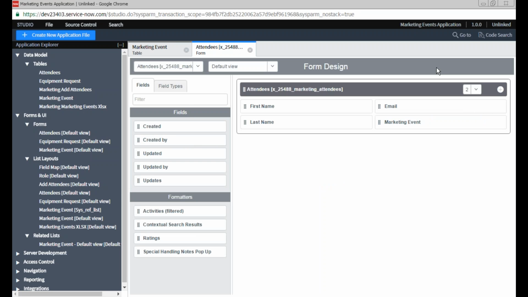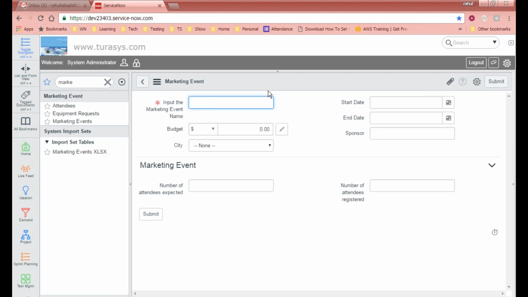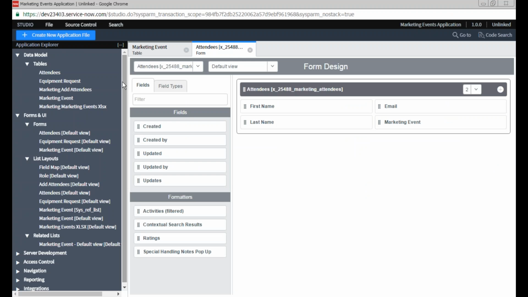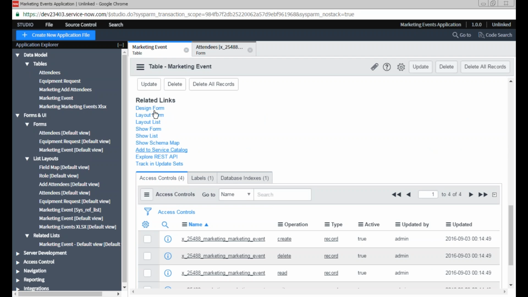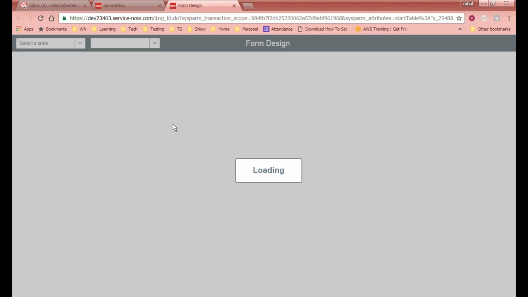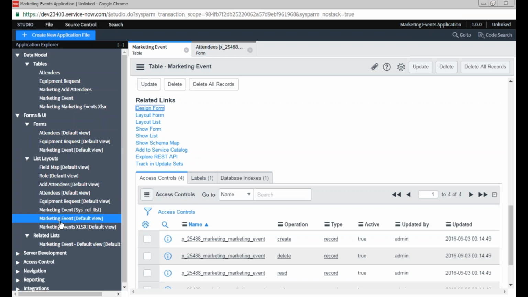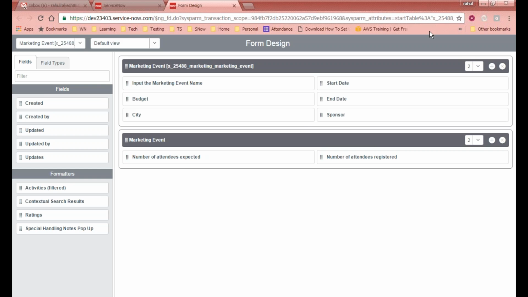One thing you will see quite often in ServiceNow is that there are different ways to do the same thing. Sometimes it is confusing why we have this thing here and this thing there, and whether there is any difference. There are a lot of quick links that look like different things but are similar. If you do form design from the table interface here, it will open the same interface that you have in Forms and UI.